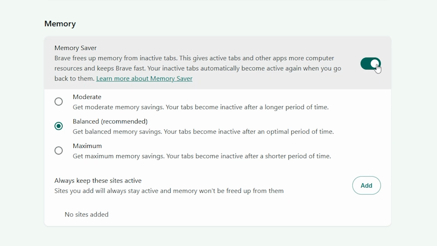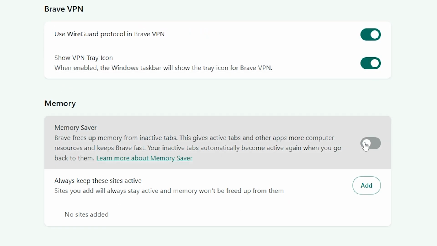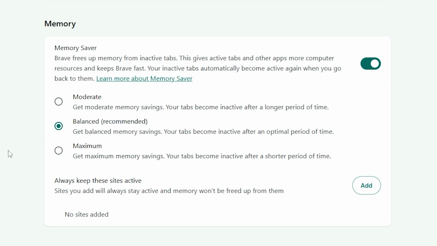If Memory Saver is turned off, click the toggle to enable it. Once enabled, Brave can automatically free up memory from tabs that you haven't used for a while. The tabs remain open, but they become inactive in the background until you click on them again. When you return to a sleeping tab, Brave reloads it automatically so you can continue where you left off.